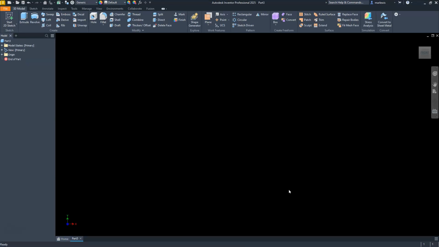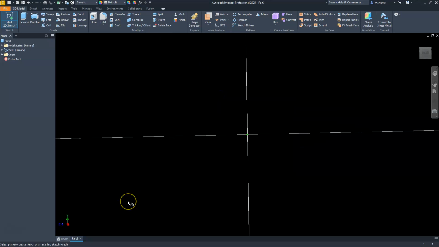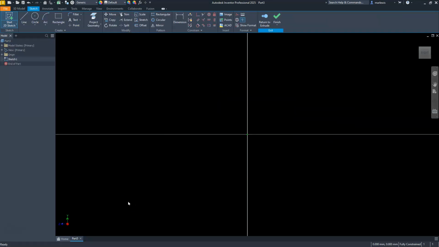Alright. So it's already loaded up for us. We're going to go ahead and start off by creating a sketch here. And then I'll go ahead and click on the XY plane. Alright, so this is going to be something that is different.